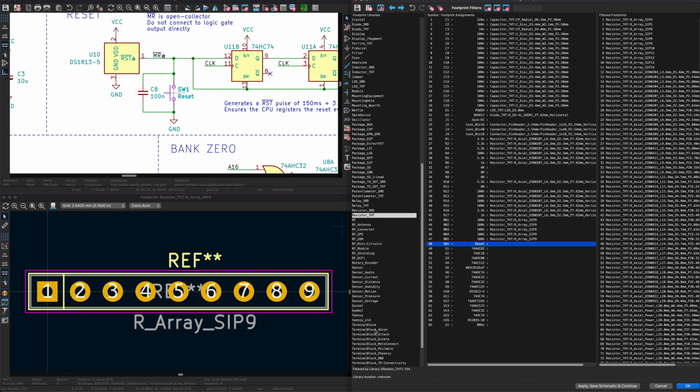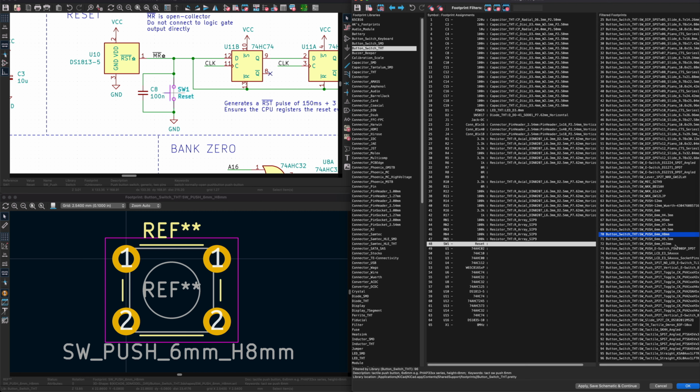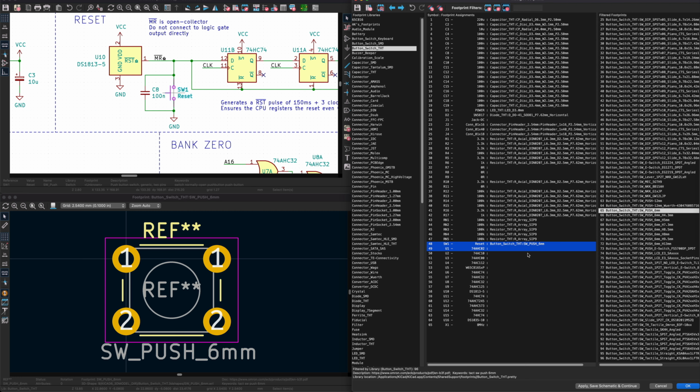Now, the switch. So my switch is a square with a size of 6mm. So that should be the one.